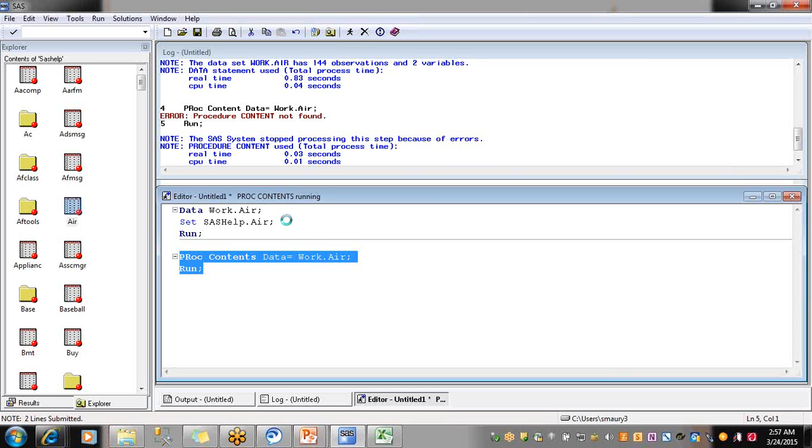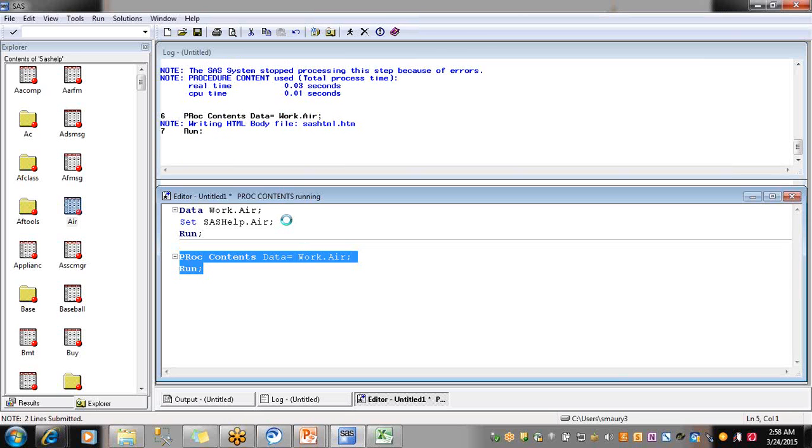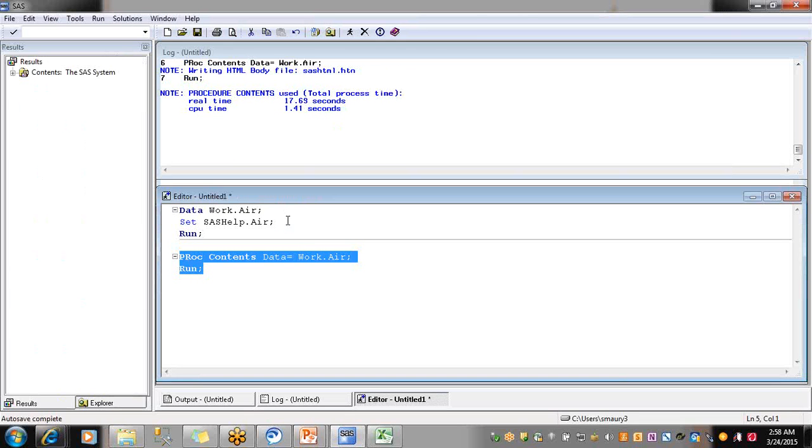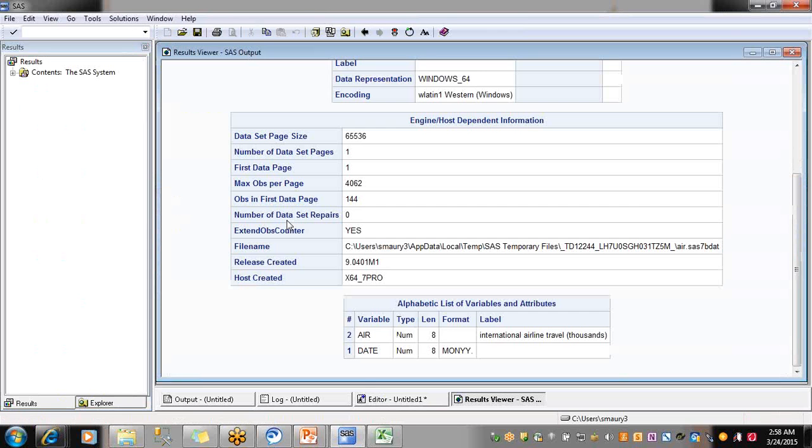Now it's showing me running. Let's see what happens in a minute. As soon as the complete proc runs, you will get some output. What I basically want to show is that it will open another window with the results.